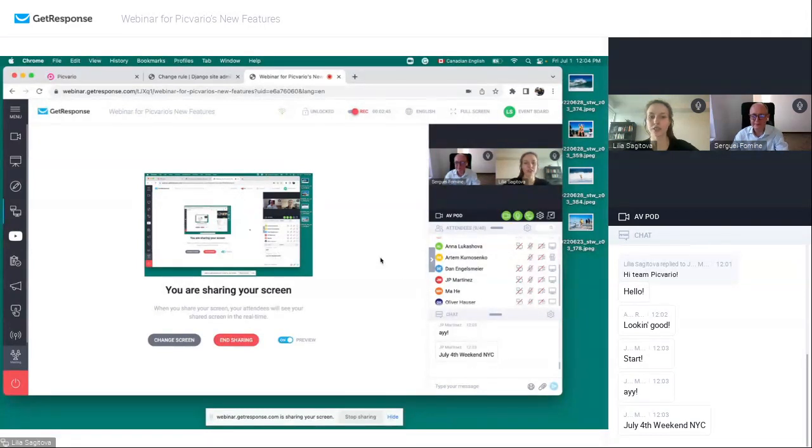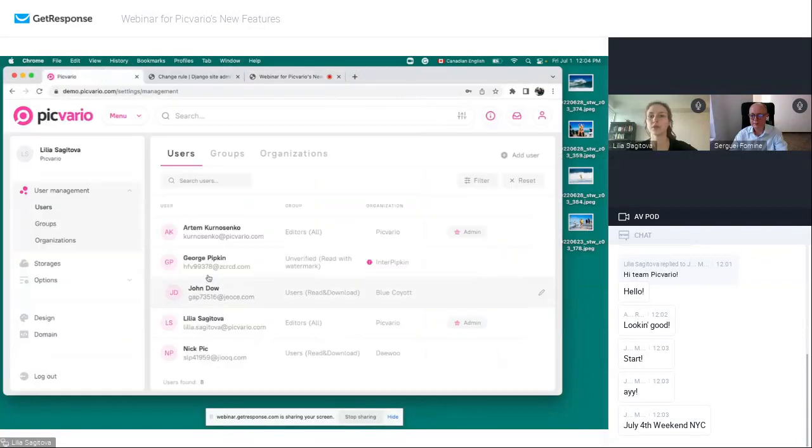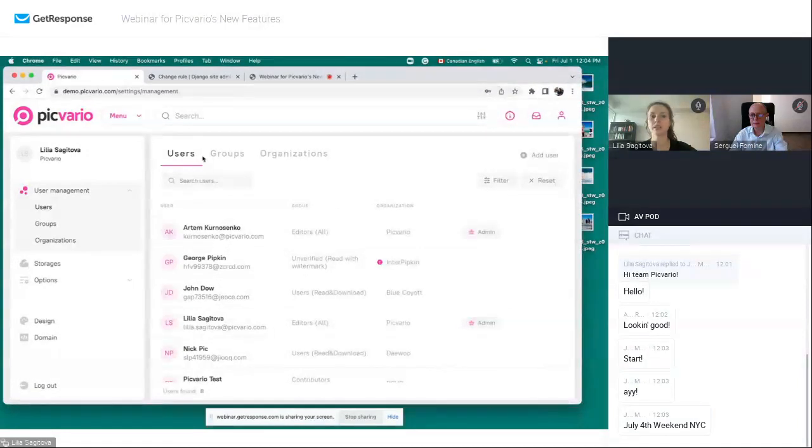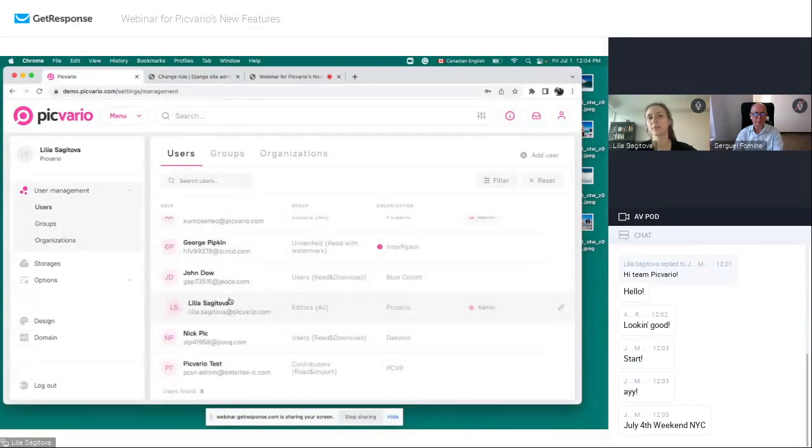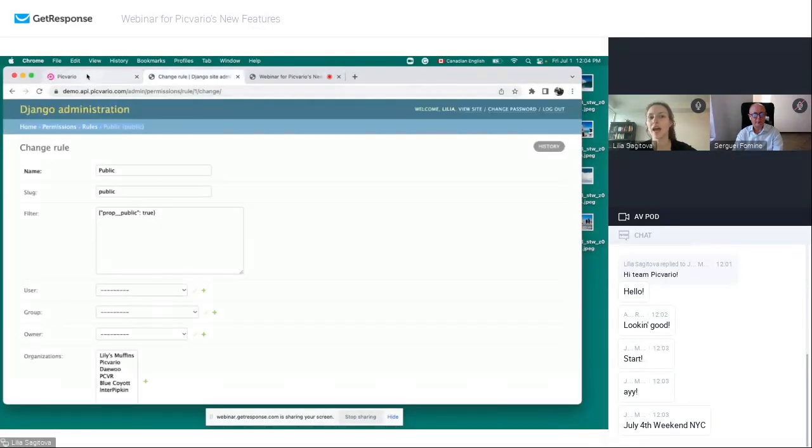All right. So we have a few things ready for you. First of all, we changed our settings panel a little bit. It still can be found here, but this is what it looks like. And we have made it easier to manage users within the platform itself instead of having to go to the usual admin site.